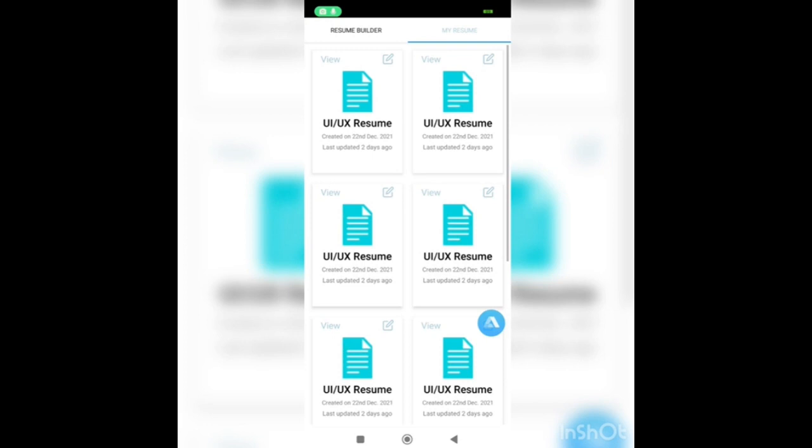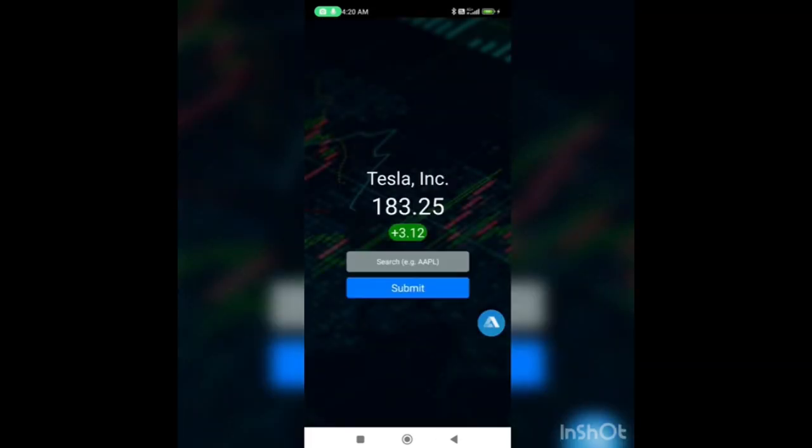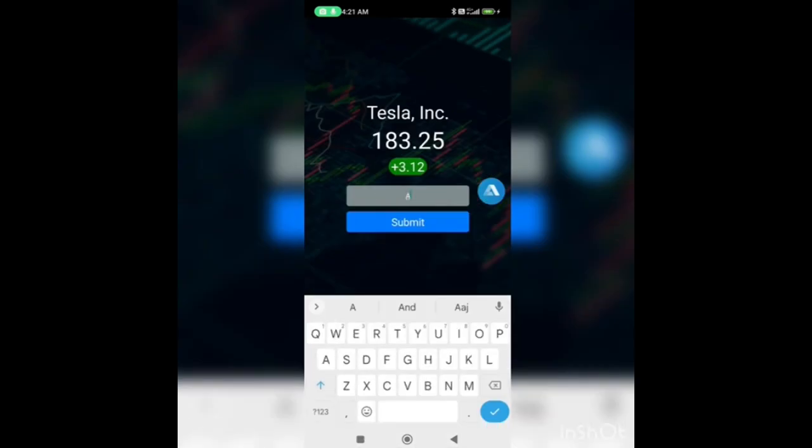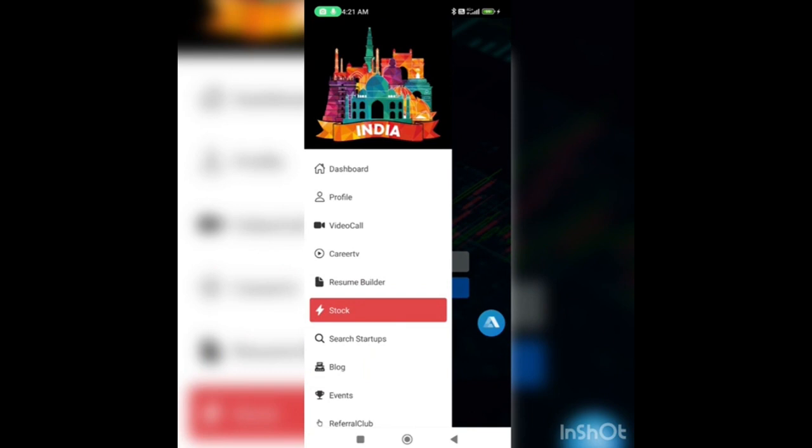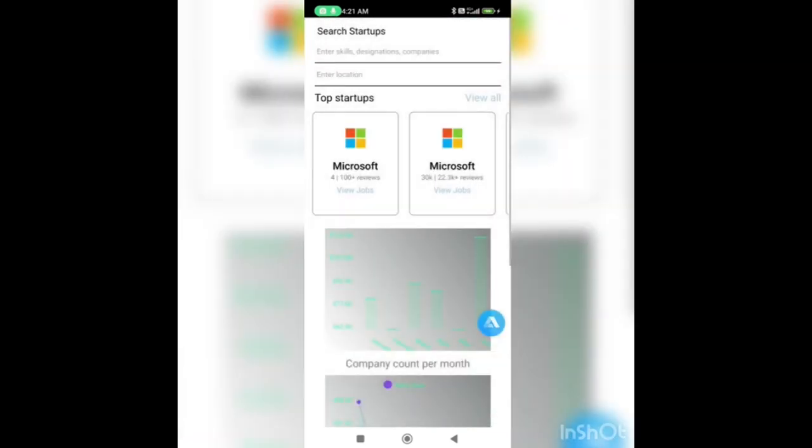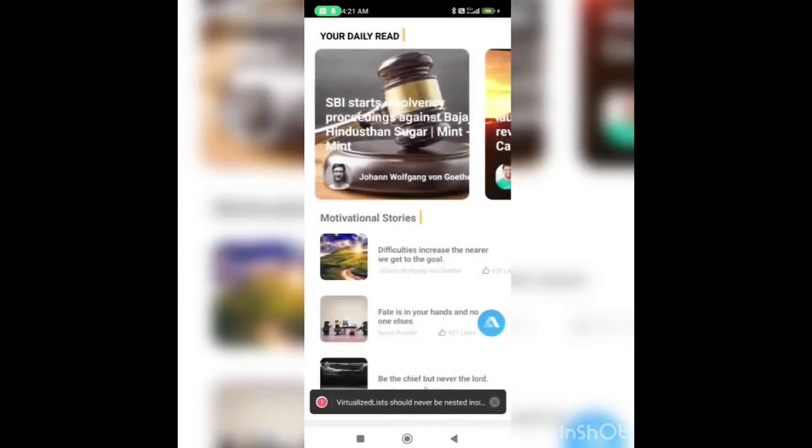Next, we have the resume builder section, where with the help of providing basic details, the user can create his or her own resume. This is the stock screen, where we can study the stock prices, whether it is depreciating or increasing for any company. The next section is the startup section.